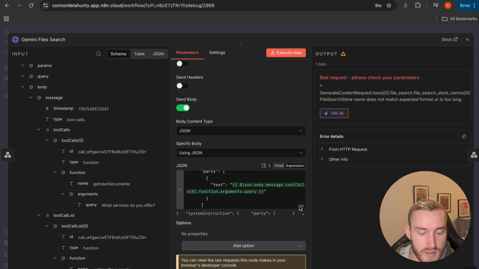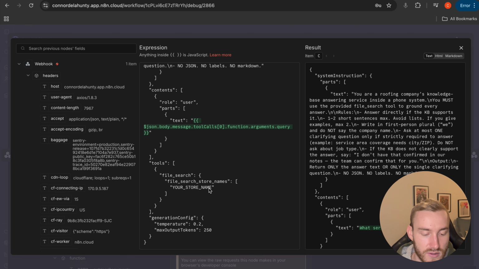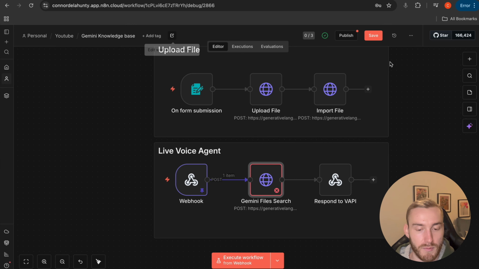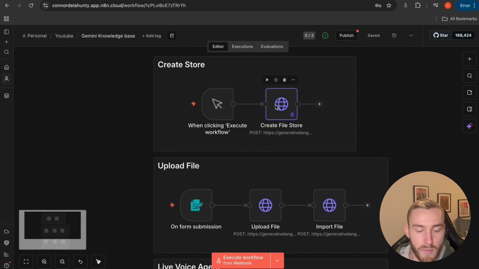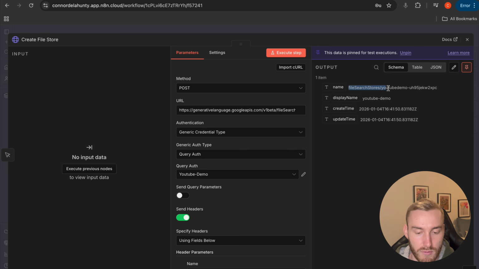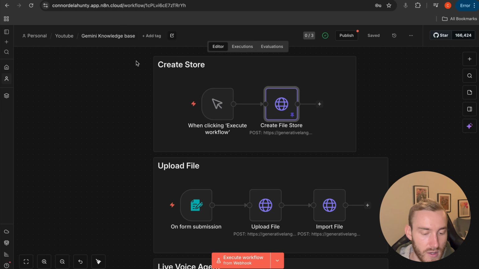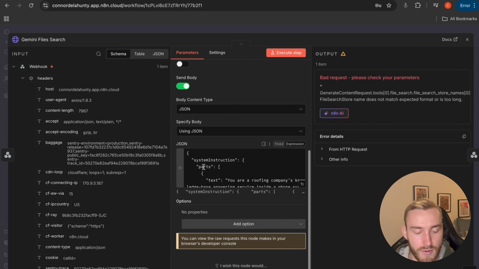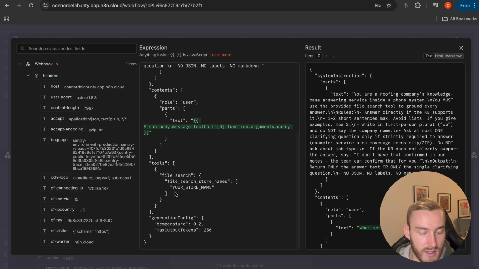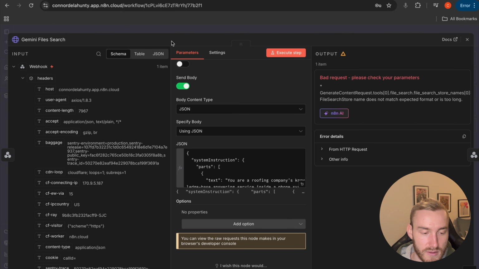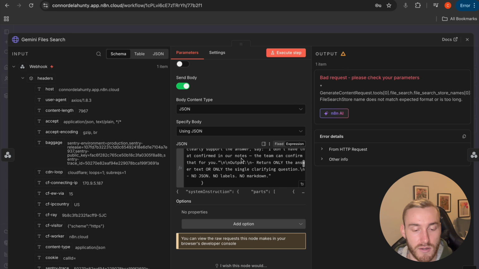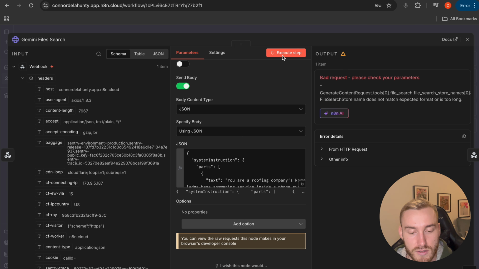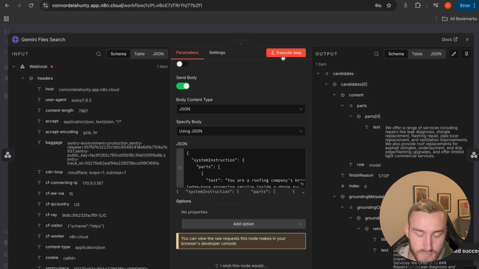Nice and simple. The other thing we need to edit in this is the store name. If you remember, I'll just save this. We're going to go back to the create file store step, and copy the store name. We're going to come back to this step, open up this code, delete this, and paste in the store name. Perfect. Now we've edited this bit of the code, we can execute the step to see if it works. So let's execute this. Okay, perfect.